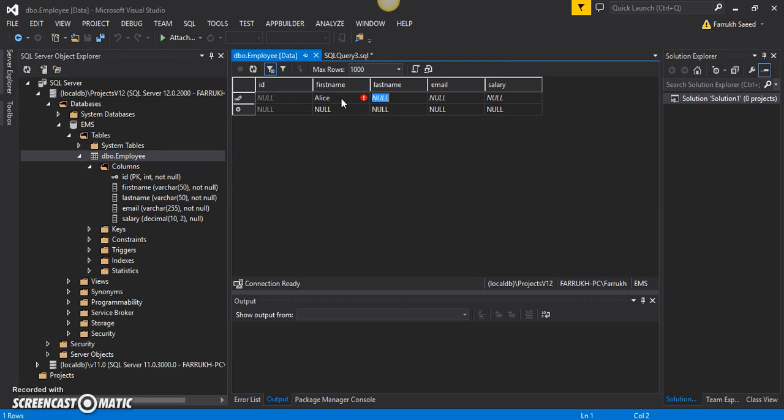Alice and Walsh, and let's say Alice at ems.com, and now if I try to specify a value of 25,000, if I try to tab out, what we'll see is that it has saved in this format where it has basically put a decimal and then 2 digits after decimal.